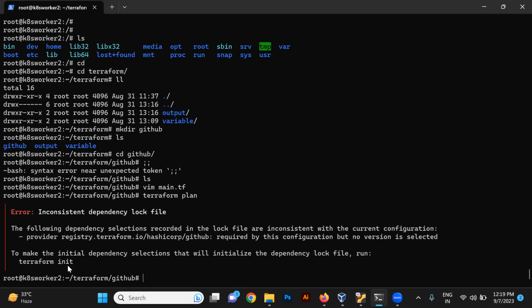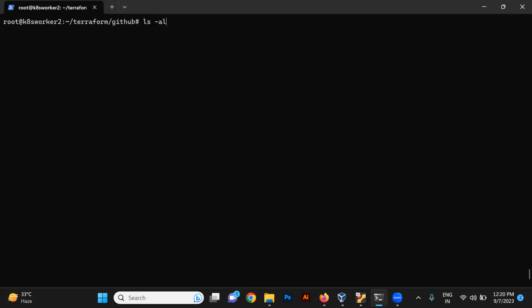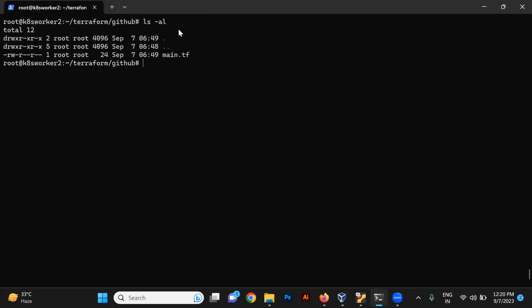So what will this Terraform init do? It will initialize this repository, meaning it will initialize this provider. Before running this, let me show you one thing: the output of ls -al. Just remember, we have only one file here, main.tf, right? So let me run Terraform init this time.